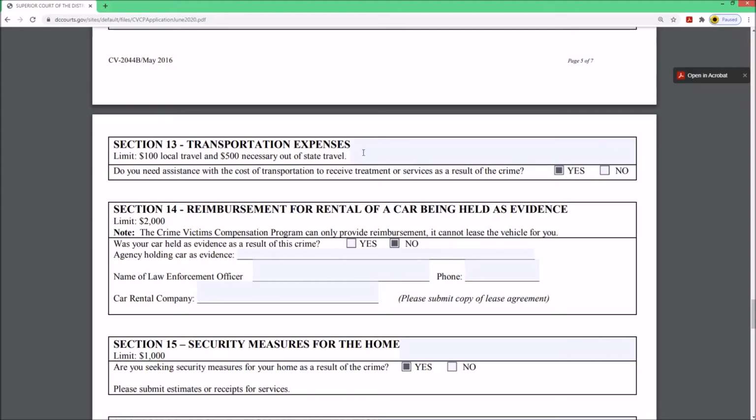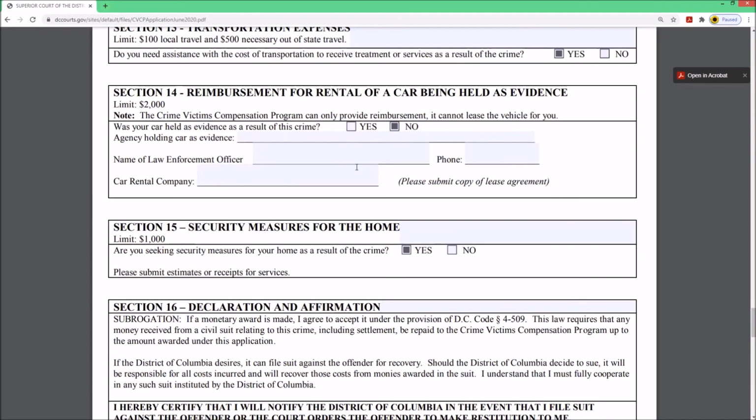Section 13, Transportation and Expenses. If you need assistance covering the cost of transportation to receive medical treatment, counseling, and or legal proceedings, select yes here. Section 14, Reimbursement for rental of a car being held as evidence. If your vehicle was held for evidence as a result of the crime and you had to rent a vehicle, Crime Victims Compensation can reimburse you up to a specified amount. Remember, Crime Victims Compensation does not reimburse for property damage to vehicles.